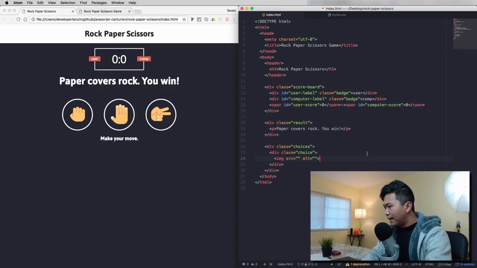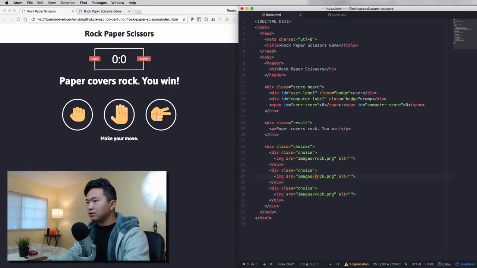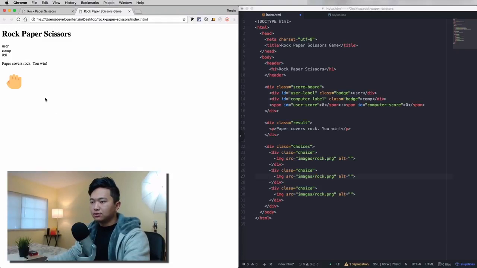So now what I can do is go here, image source, and I can say images slash, it's called rock, I think, rock.png. The first one is rock, right? Okay, and then I'll copy this three times. One time, two times, okay. And then this one is going to be, okay, let me first refresh it. Okay, that's how it looks so far.